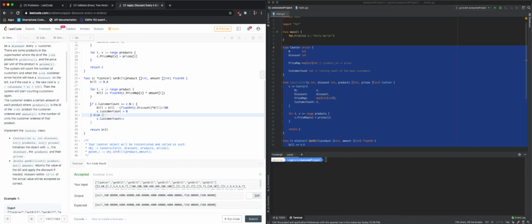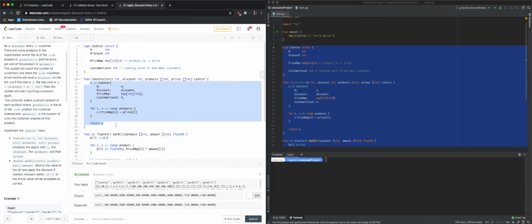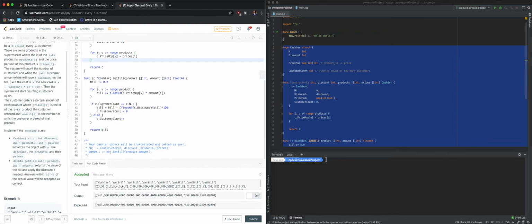Okay, so the main part, let's just walk through this get bill. I think the constructor is relatively straightforward. They're giving you information here. You're storing it in this struct that we designed to store that information. But let's walk through this get bill one more time here. So we start out with our bill, it's just empty. This right here, the work we're doing here is we are basically initializing our bill. We're saying for every product that the customer is going to buy, we need to add the cost of that product times the amount that we're buying to the bill.